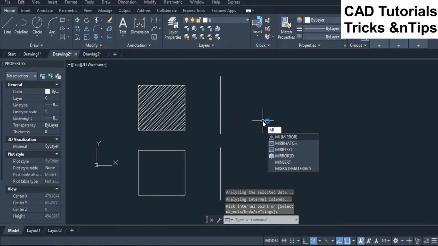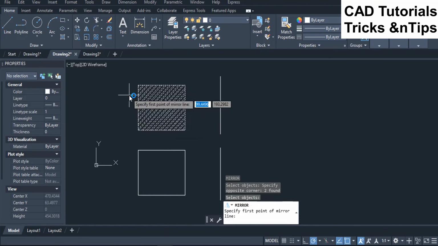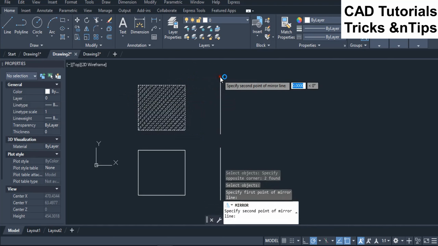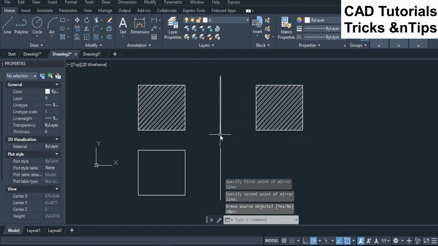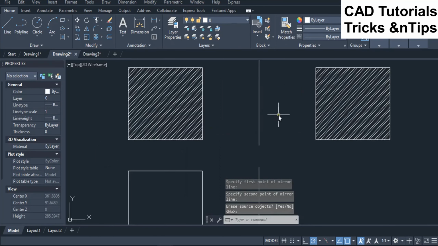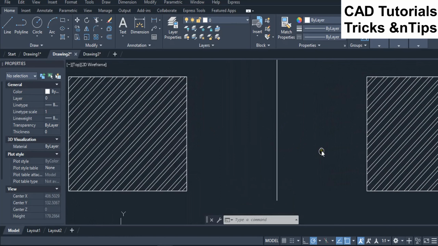Now run the mirror command. Select the hatch. Select the line as the first and second point for the mirror line. Press enter. You can see that the hatch is not mirrored when the value is 0.